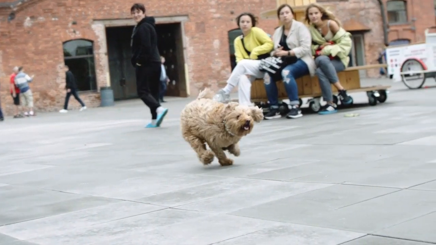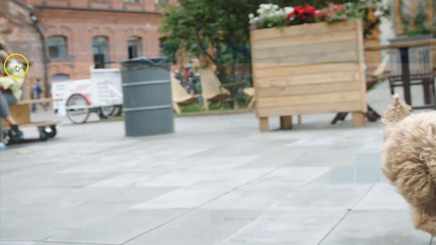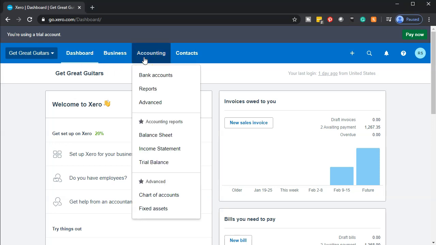Here we go with Xero. Here we are in our Get Great Guitars dashboard. We're going to be starting off by opening up our income statement and our balance sheet this time. It's a new kind of transaction. Let's open them both up.